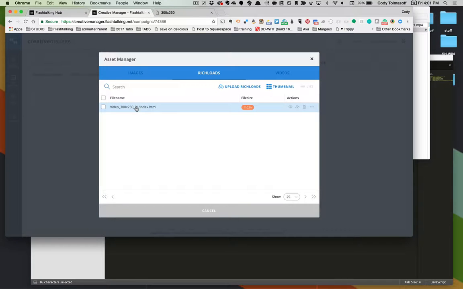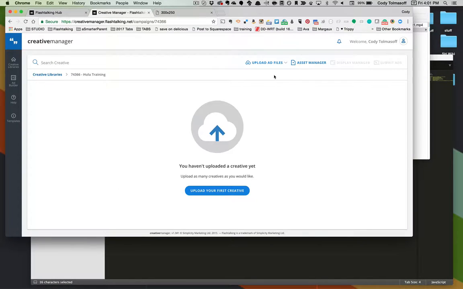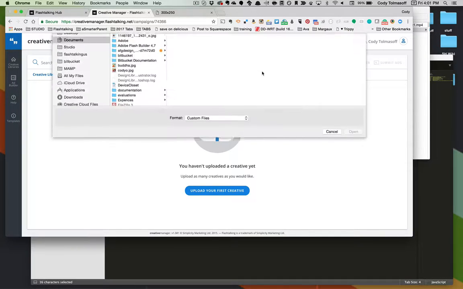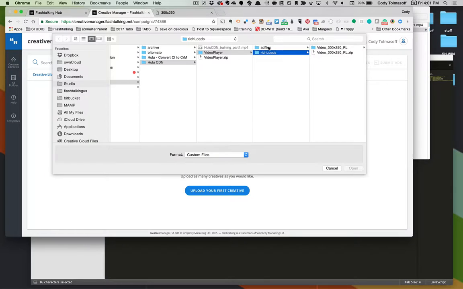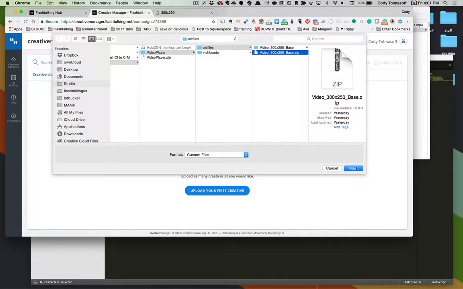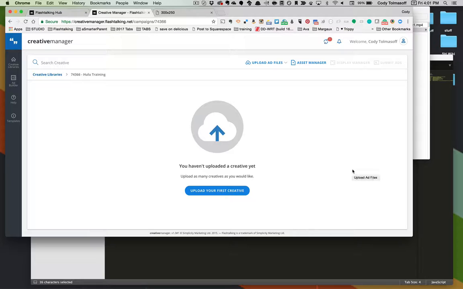So the rich load's uploaded now, and then I can go ahead and upload add files or base files at this point. So I'll upload add files. Go to the add files folder, grab that zip, open it on up. It'll take a moment to process. If I click on this upload first creative button, it does the exact same thing. It just opens up that same screen. But once you've uploaded your first creative, you would upload everything through this button over here.